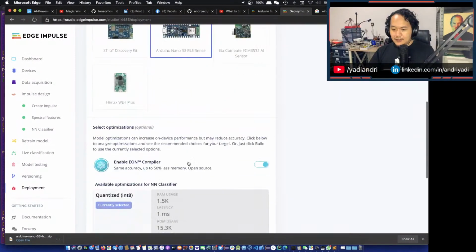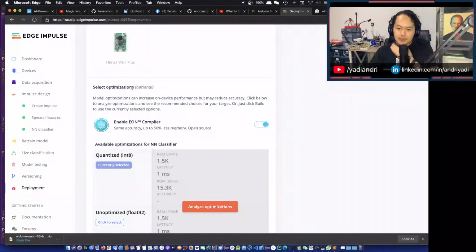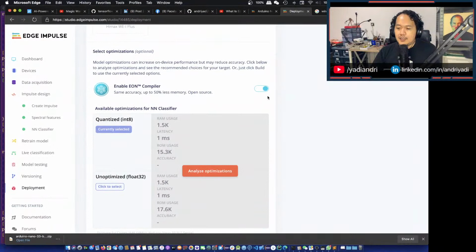Okay, let's click this. One thing to note here, there's an optimization. This is optional, but you can activate the EON compiler that was recently released by Impulse. You can activate or deactivate. As you can see, if I turn off the EON compiler, the RAM usage, the memory usage, will be higher. So obviously this is a very good optimization. But latency is similar, and the ROM usage is also bigger when you turn off the EON compiler optimization. Ya, jadi ini penting ya.